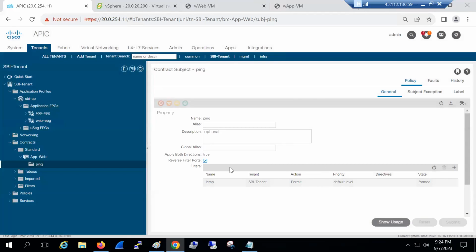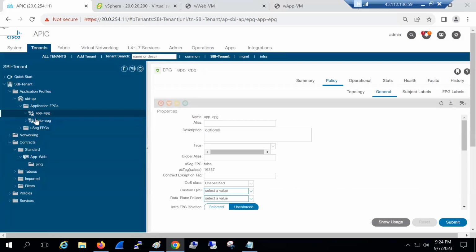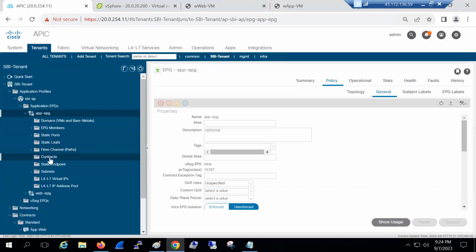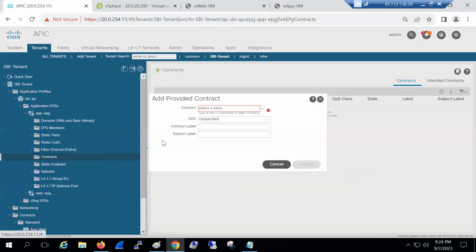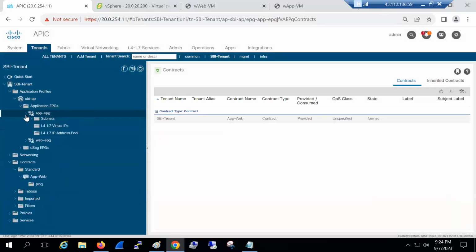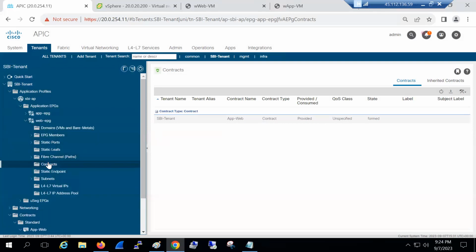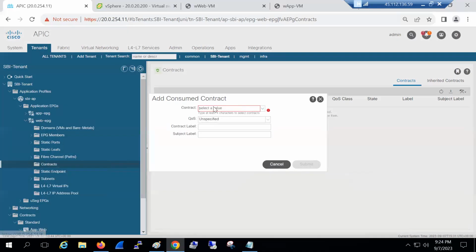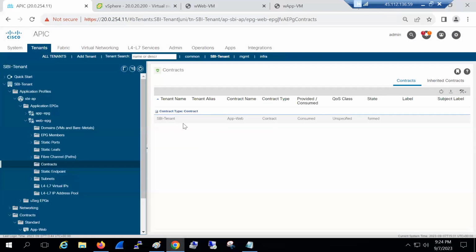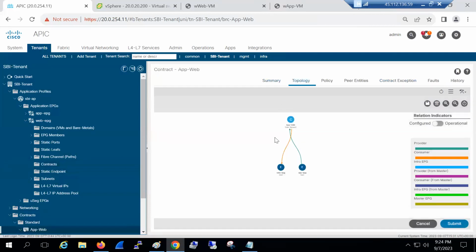All right. So now this contract I'll apply on the EPG. I'll tell app EPG to provide the contract, and I'll ask web EPG to consume the contract. Okay. So my contract is provided and consumed. We can confirm it over here. Click on the contract name and then just check the topology, provider consumer.